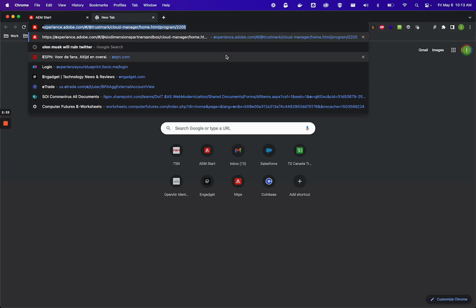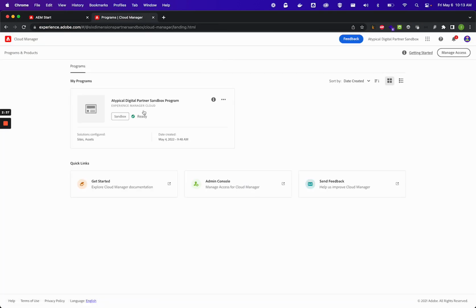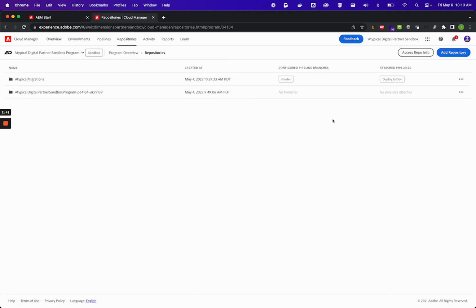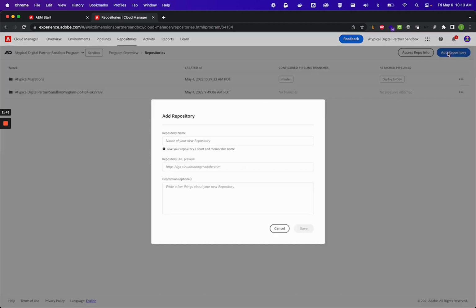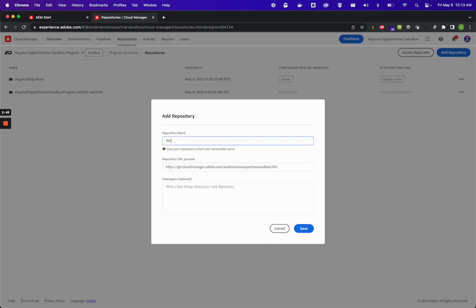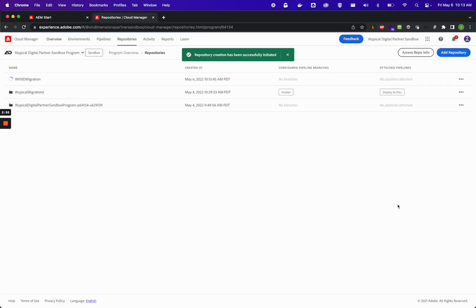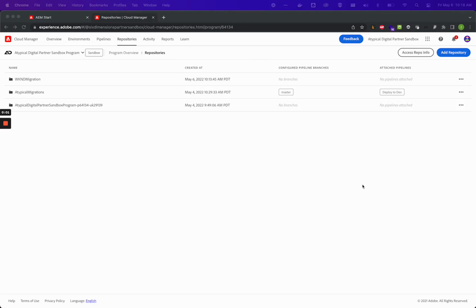I'm going to open up my Cloud Manager and move into my sandbox. In here, I've got some existing repositories, and I'm going to create a fresh one called Weekend Migration. That's going to take about 5 minutes to build, so I'm going to pause this recording and catch up when it's done. Okay, so my fresh repository is now built.